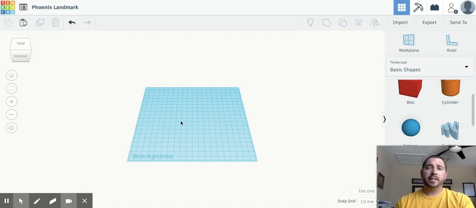In today's activity, we're going to be designing a Phoenix landscape using Tinkercad. I provided some examples for you in the assignment handout that's in Google Classroom. So you could choose your own landmark if you want. You could take one of my examples, as long as it's some kind of scene, whether it's a building, a place, a park, something like that. And then we're going to use the basic shapes to design that landmark.